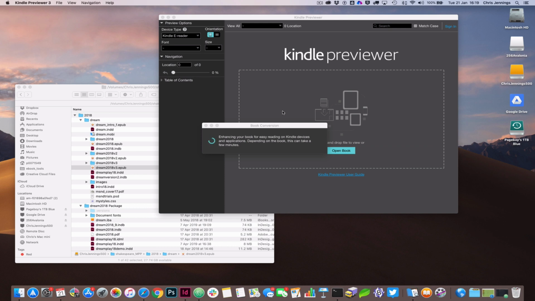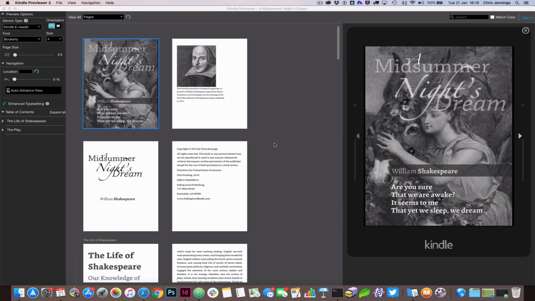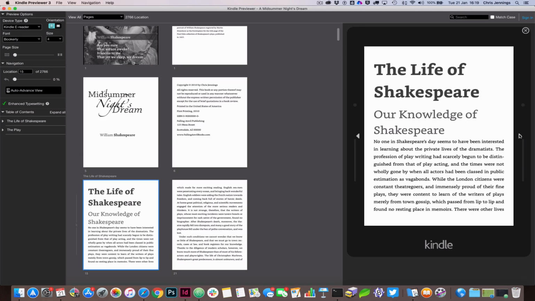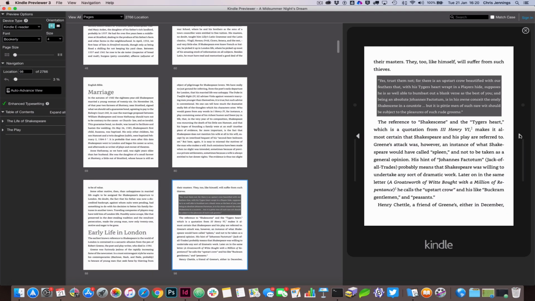And as you can see, it's going through the routines to enhance the ebook, make it appropriate for all Kindle devices. It takes a little while, so I might cut some of this out. Okay, so our ebook, which is A Midsummer Night's Dream Play, as you can see, has opened in the Kindle Previewer, and you have a simulation of the basic Kindle e-ink black and white device over here on the right hand side. And I'm just going through as if I was looking at this on a Kindle. You can even see the individual pages over here on the left hand side if you want to.